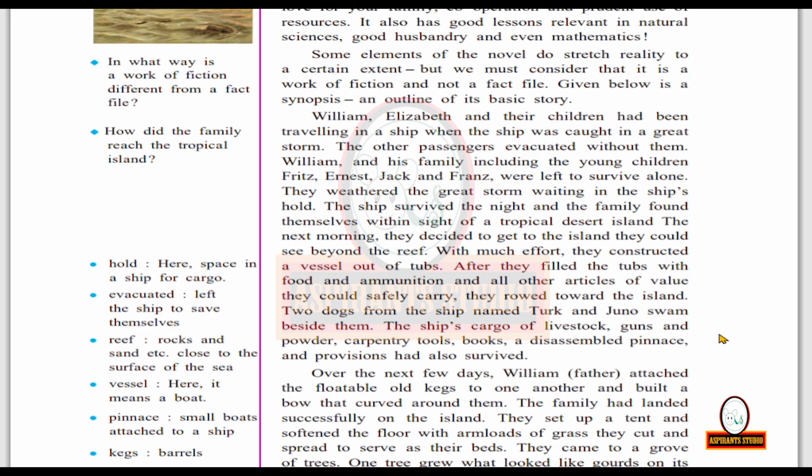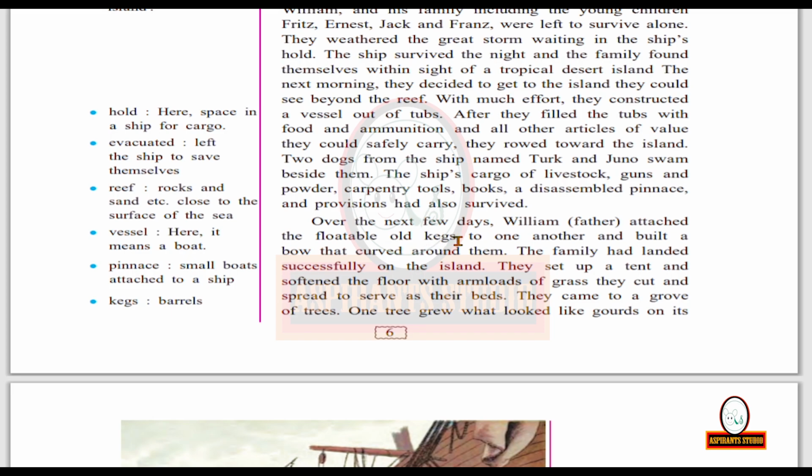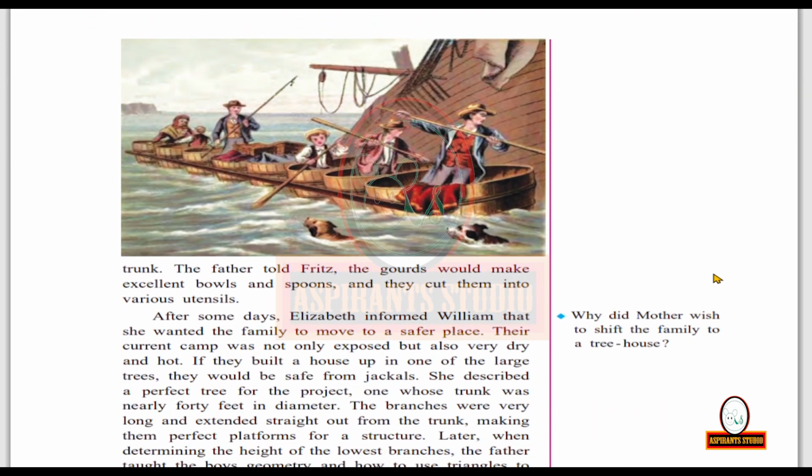The ship's cargo of livestock, guns and powder, carpentry tools, books, a disassembled pinnace, and provisions had also survived. Pinnace means small boats attached to a ship. Over the next few days, William, the father, attached the floatable old kegs to one another and built a bow that curved around them. Kegs means barrels. The family had landed successfully on the island. They set up a tent and softened the floor with armloads of grass they cut and spread to serve as their beds. They came to a grove of trees. One tree grew what looked like goats on its trunk.